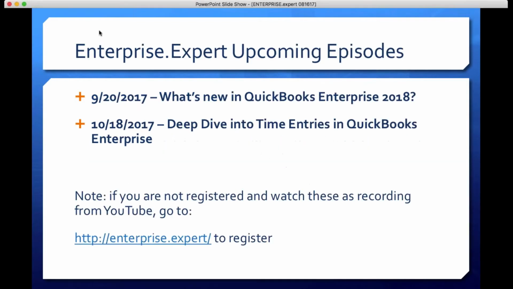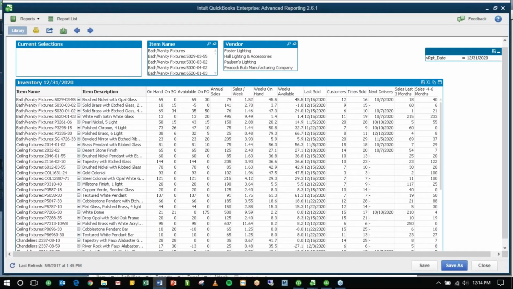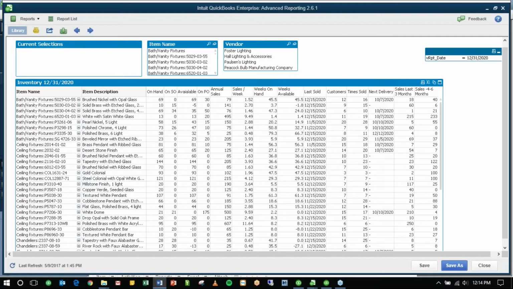So let me move over to give Rob presentation status. Rob, as soon as you have your screen up, I will confirm, and you can take it over from there. Yep, it looks like your screen is up and running. So, Rob, I'm going to mute myself, and I'm going to run one more polling question before we get started, which is, have you worked with QBar? Just let us know.